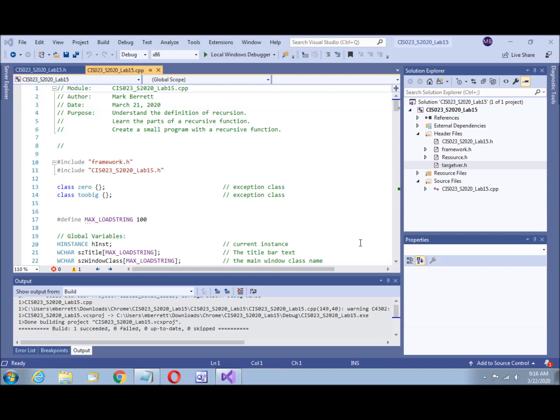Professor Barrett again with video 2 of Lab 15. In this video I'm going to create the class definition that we'll use to solve our Tower of Hanoi puzzle.